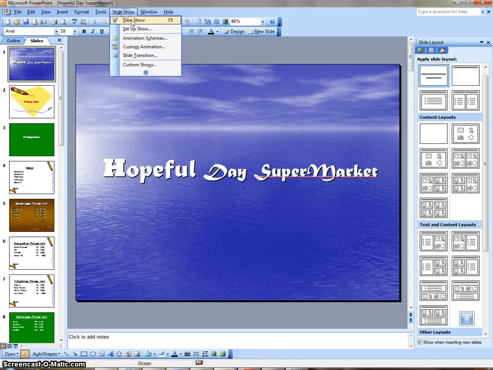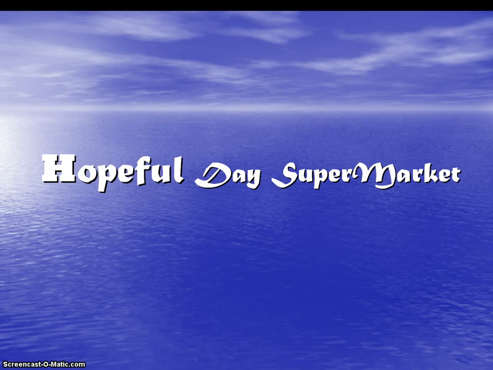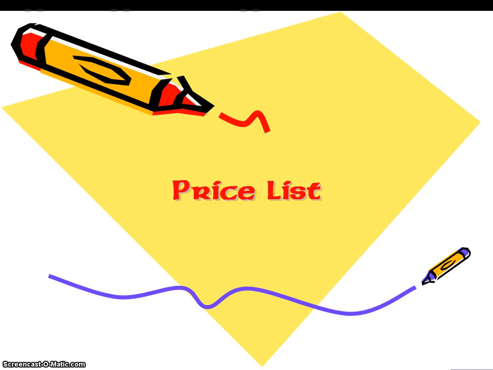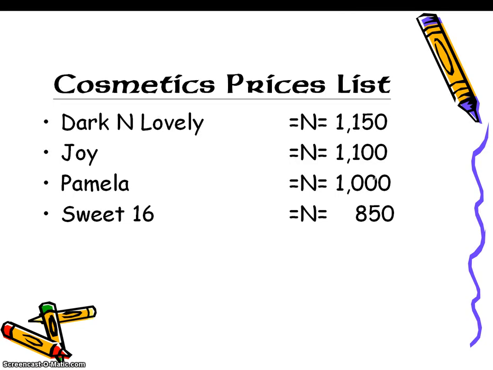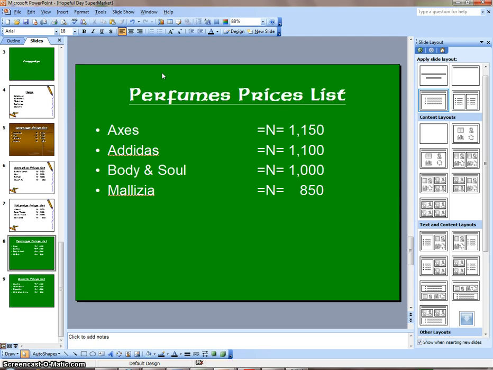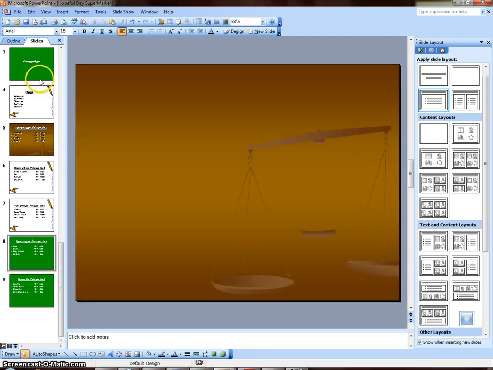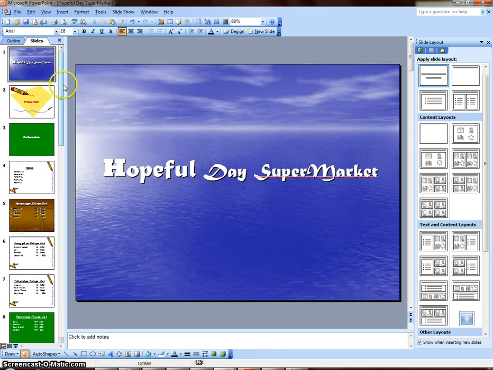Let me just play this for you so you understand that the background is actually not moving. You can see that the background is not moving until I click with my mouse, or I press any arrow key on my keyboard, or I use the space bar on my keyboard as well. You understand? But this time I want to create an animation scheme to ensure that my pages are animating. There is a motion, there is an effect at the back of my background.